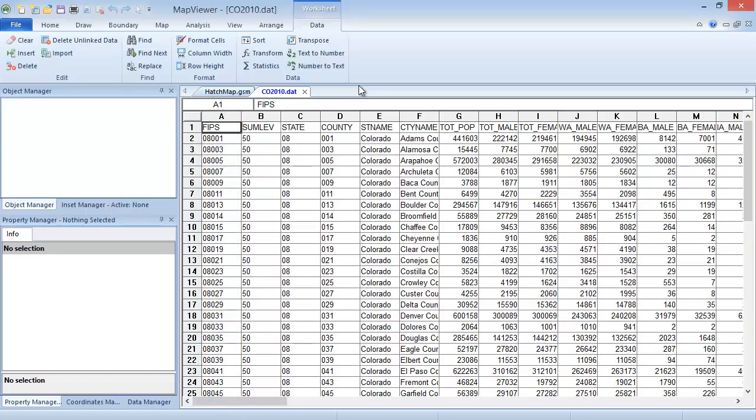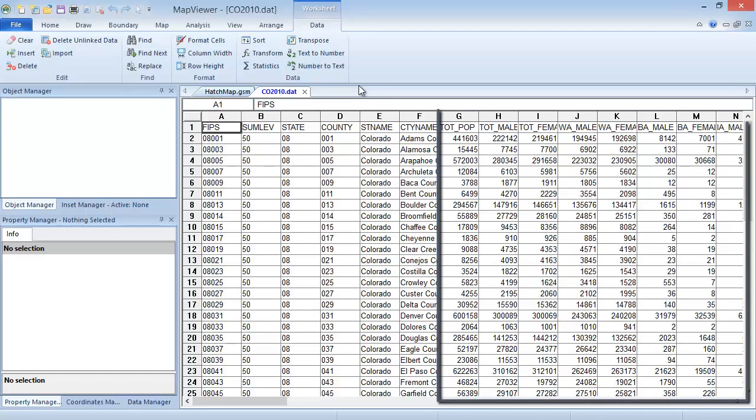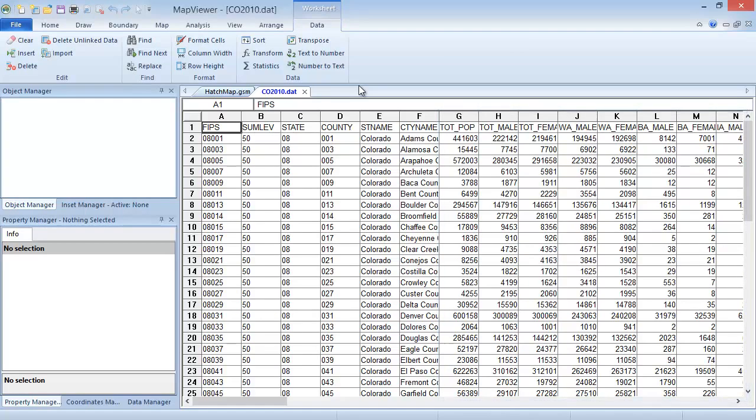The data variables for a hatch map can be any text or numeric data. This dataset does not have any text columns that would be appropriate for a thematic map, but any numeric column from column G through the end of the file would work just fine. Now that we've seen how the data is formatted, we can create the map.